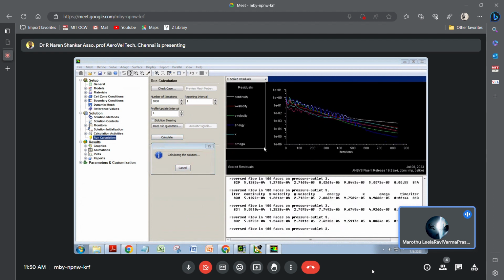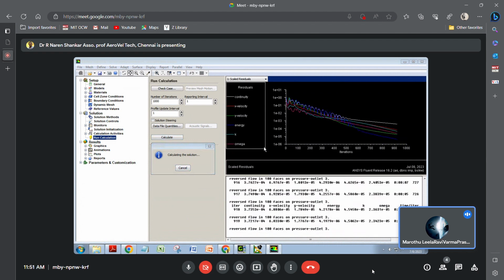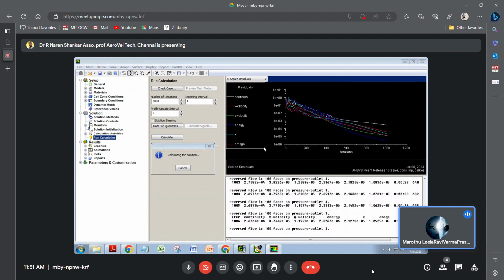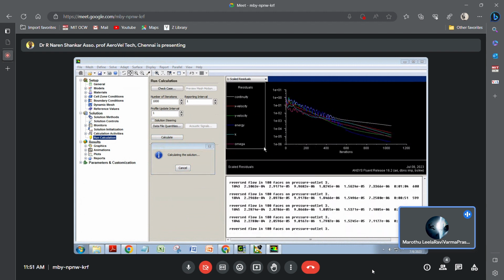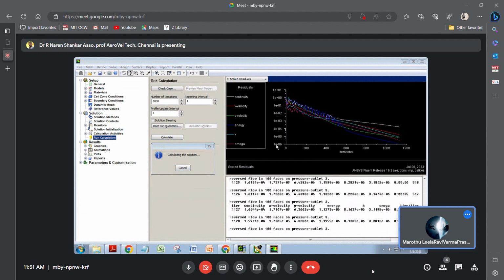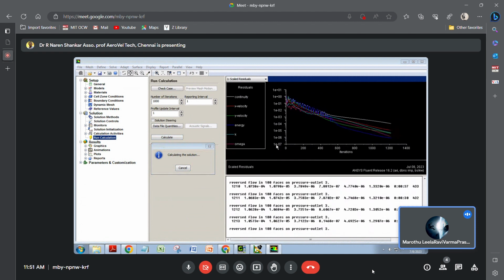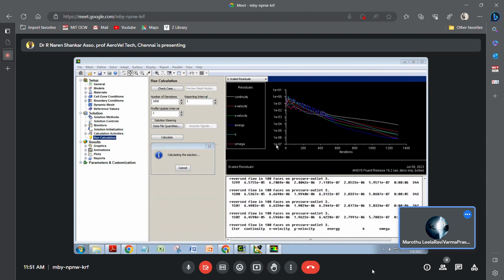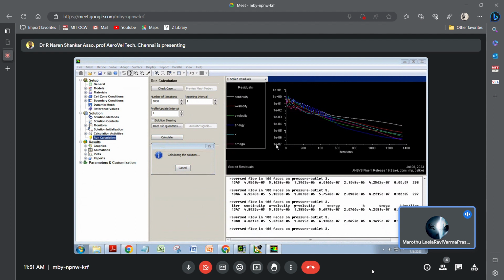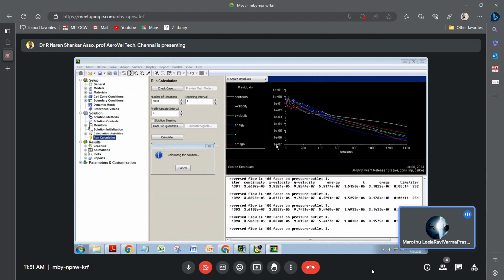So you can see the residuals are converging. In the x-axis you will see the number of iterations, y-axis is the error. So previously we have kept 10 power minus 3 as the residuals. Now we have made the continuity equation alone, this white color line alone, to get into 10 power minus 6. So you will wait for the convergence. You can see continuity is converging, x velocity is converging, y velocity is converging, energy is converging. We have selected k omega model. So k is converging. K is called turbulent kinetic energy. Omega is turbulent dissipation. Okay.